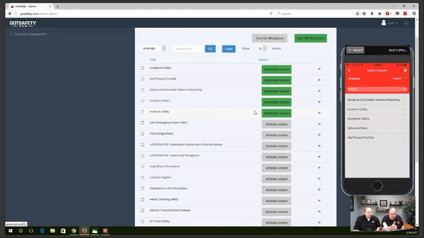By sorting them only on the lessons that you have activated, you'll be able to see whether or not you have some extra ones. Why is that important? Because, folks, this is the way this works, and we're working on some options for this. When we add lessons to the GotSafety library, allowing you to access even more and more topics, we have no way of bringing in the new lessons as a deactivated lesson. So by default, they're all going to be active.